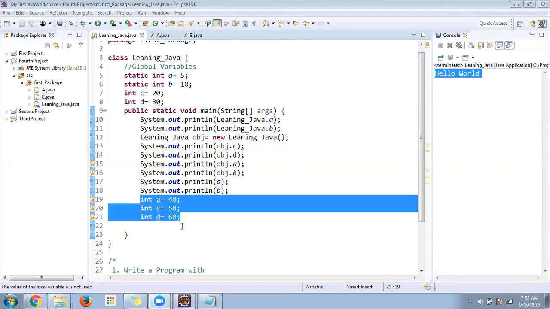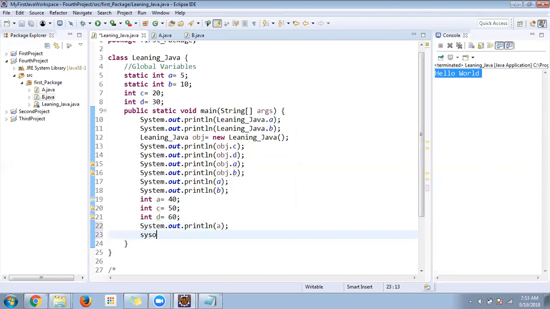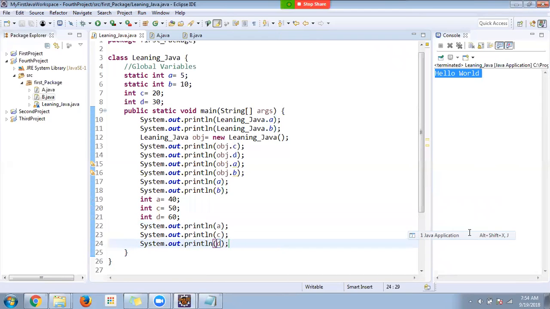Can you tell me? I want to print A, C, D, the local members value. By the variable name, that is A, directly. Also C, D. So that's it. Now I'll try to print it. Right click, run as Java application.